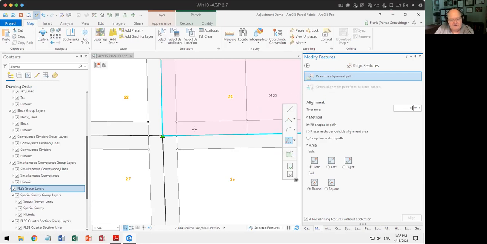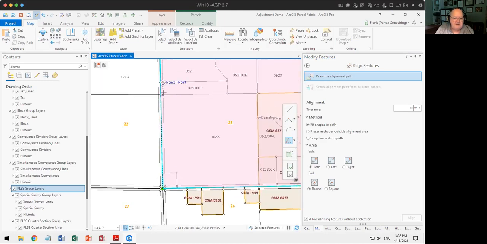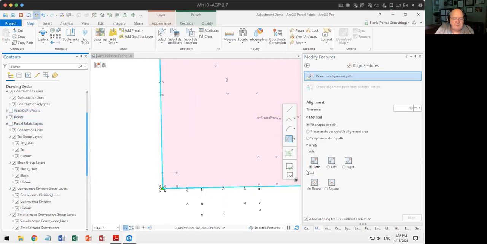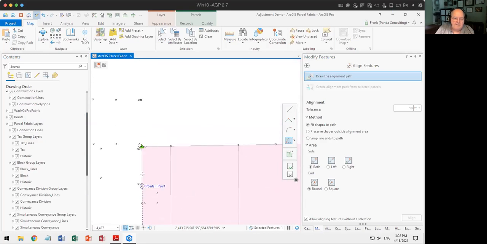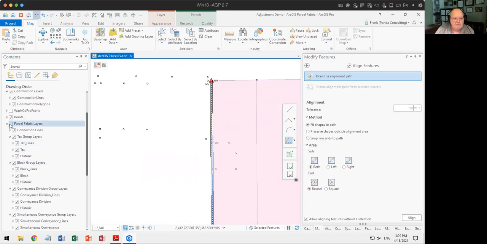Again, I'm not quite sure why it won't let me use this, because these are not parcels. I don't have a parcel selected now. But I'm just going to do this and do a trace. I'm going to trace it along, and I'll just trace it there. Turn my parcels back on.